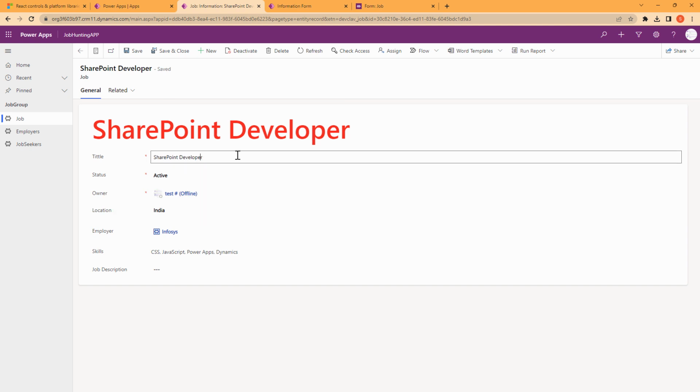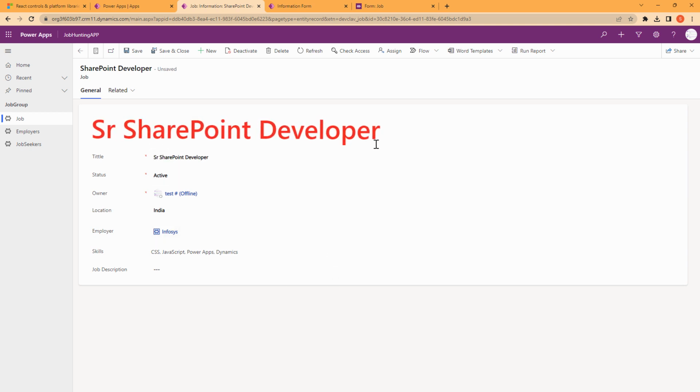Now, if I modify this, so I'll say senior SharePoint developer. And if I just click out somewhere, you see this updates. So this is pretty much it. I hope this particular demo or this particular tutorial was informative.